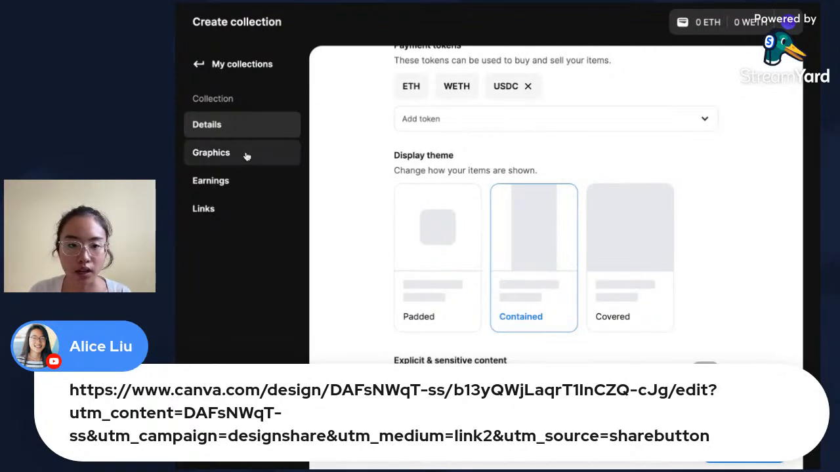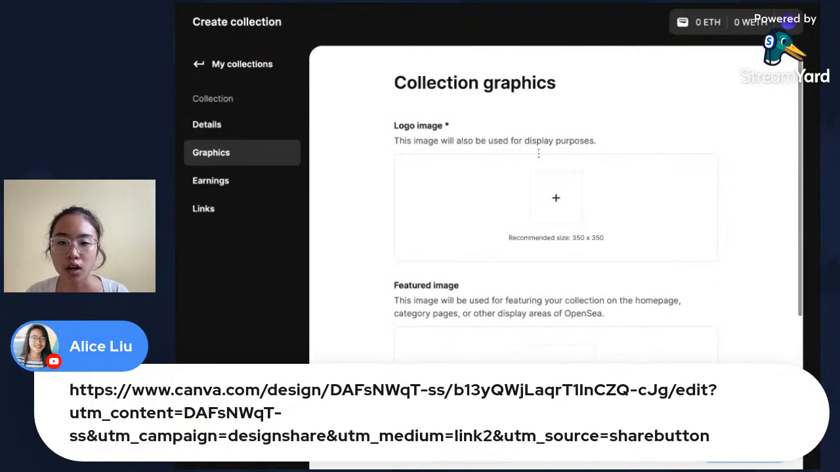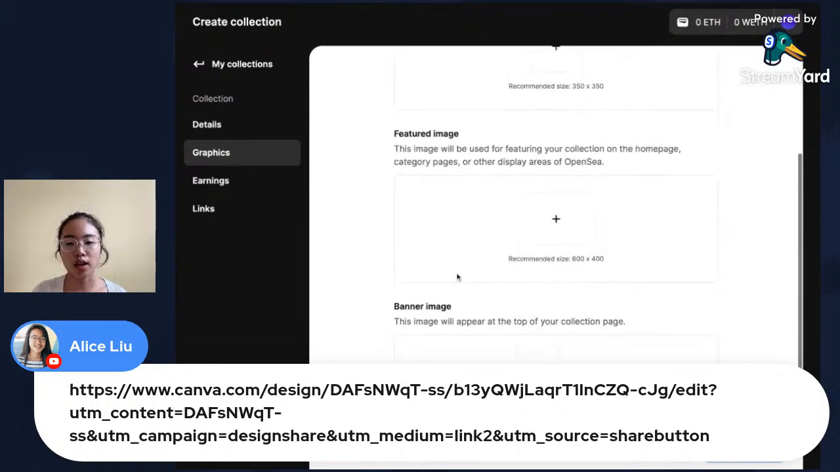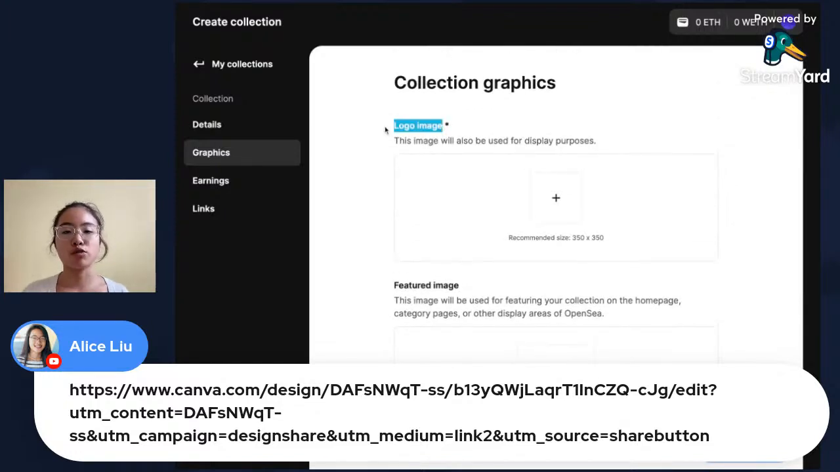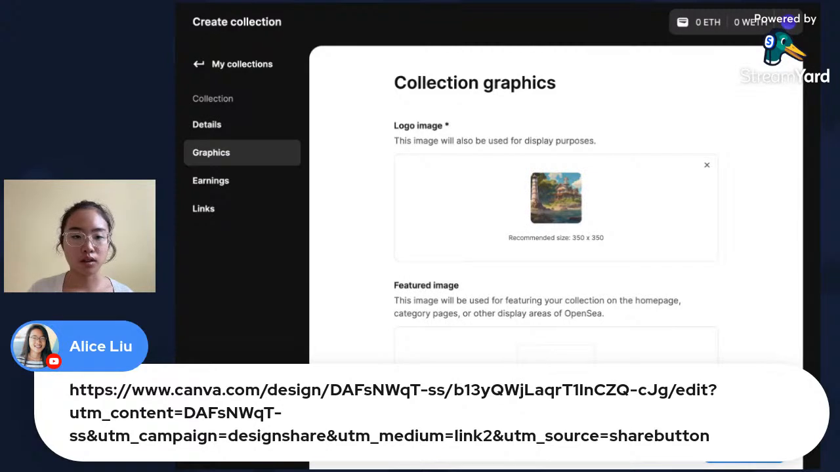And then we can go into the graphics part. You do need a logo image, and then there's also like featured image, banner image. Those are not required, but you do need a logo image. So let's just put the lighthouse that we generated from Playground AI as our logo image.